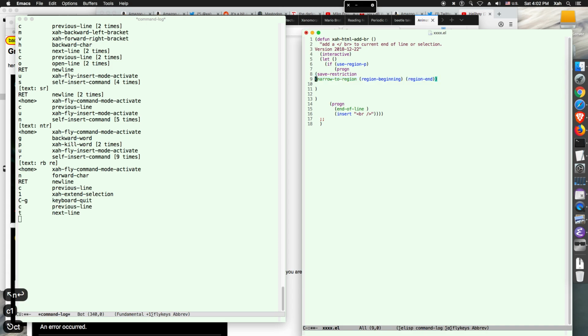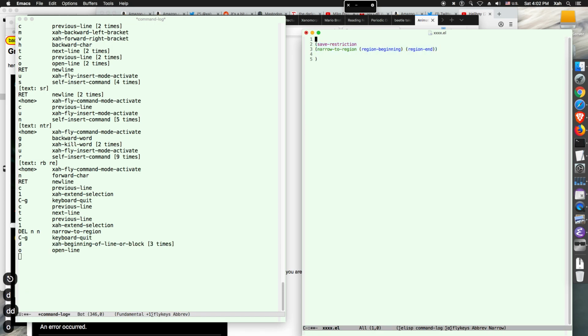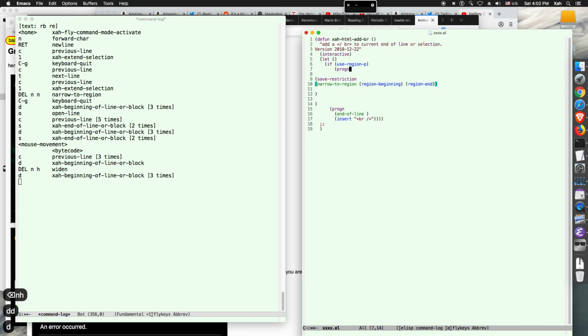Narrow to region, have you ever used it? It's very good. You make a selection and call the command narrow to region, and Emacs will act as if the entire buffer is just your region. So for example, if you are doing find and replace, you only focus on the region. You won't make changes outside this region. If you want to get out, just call widen. Widen removes the narrowing. Anyway, we are using narrow to region in the program.